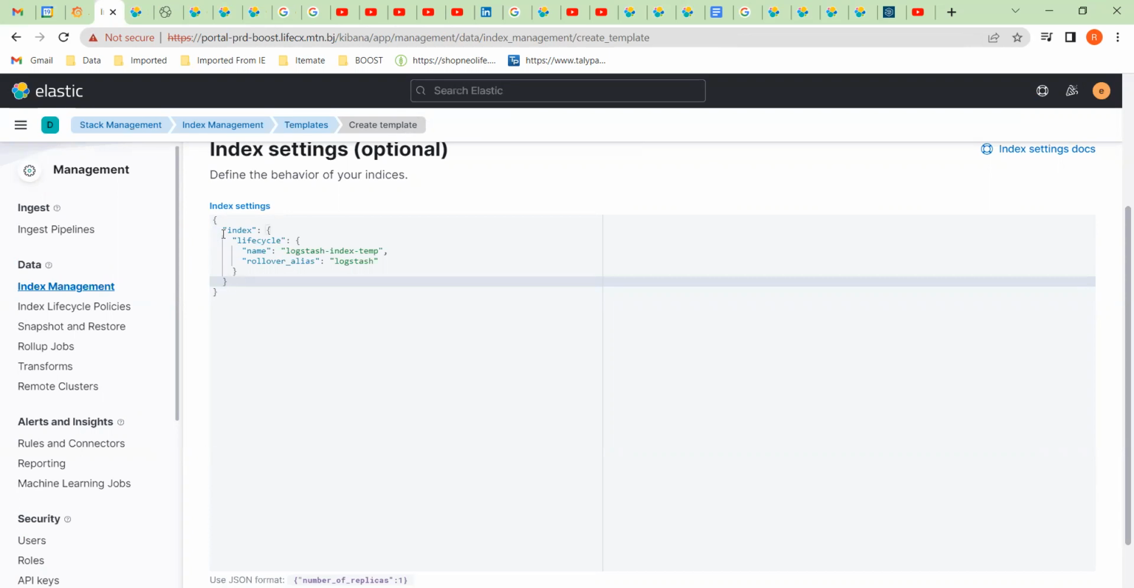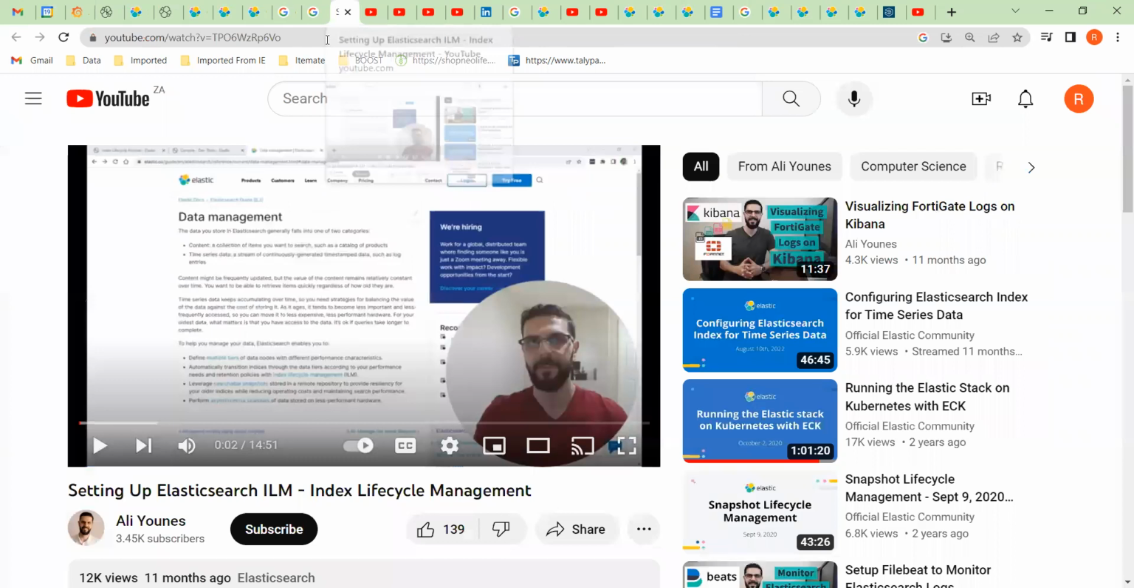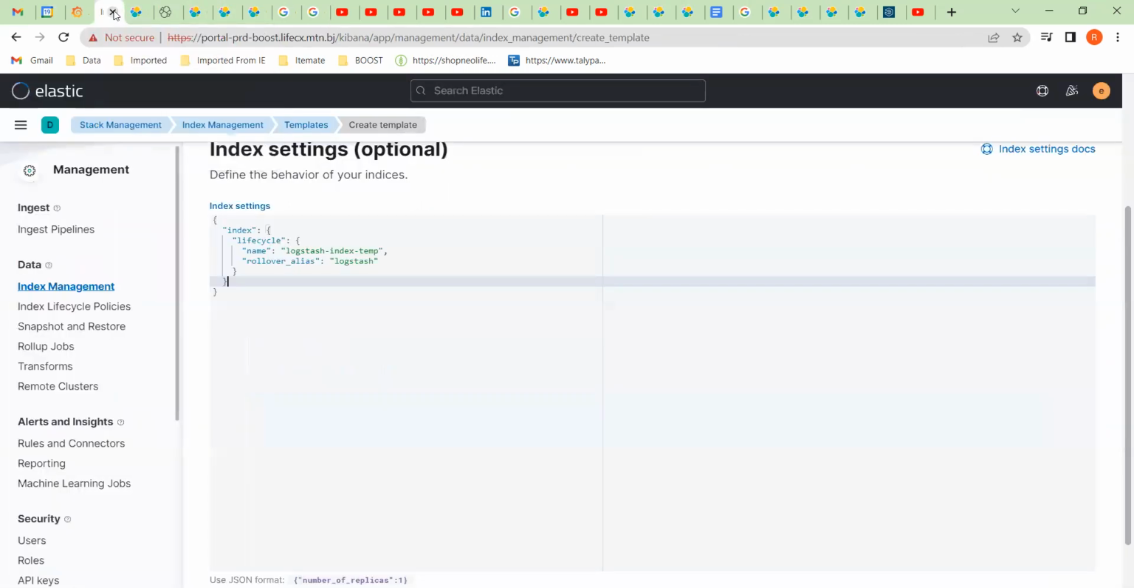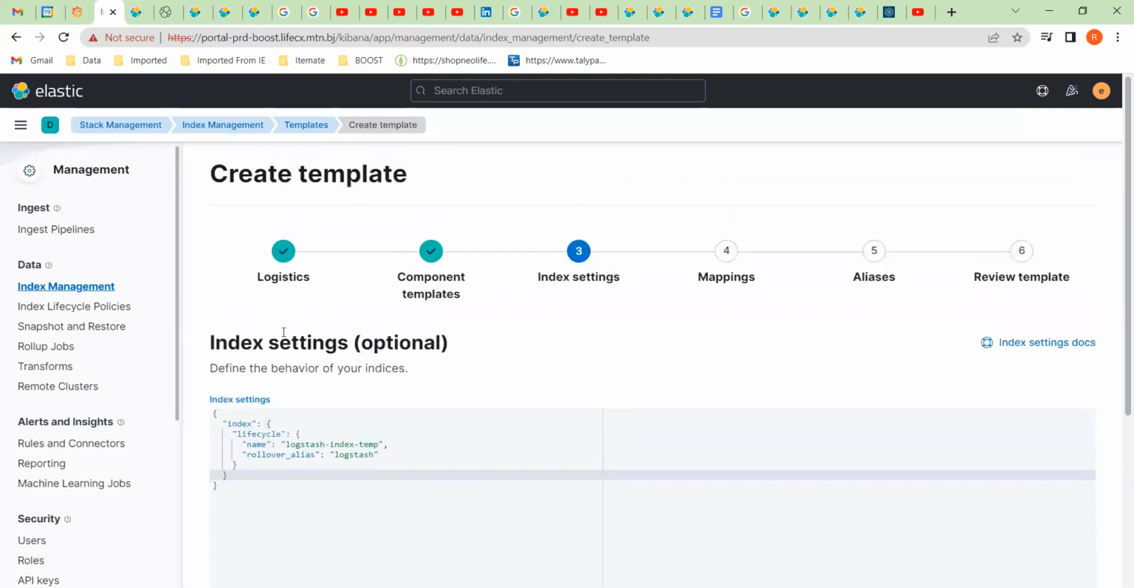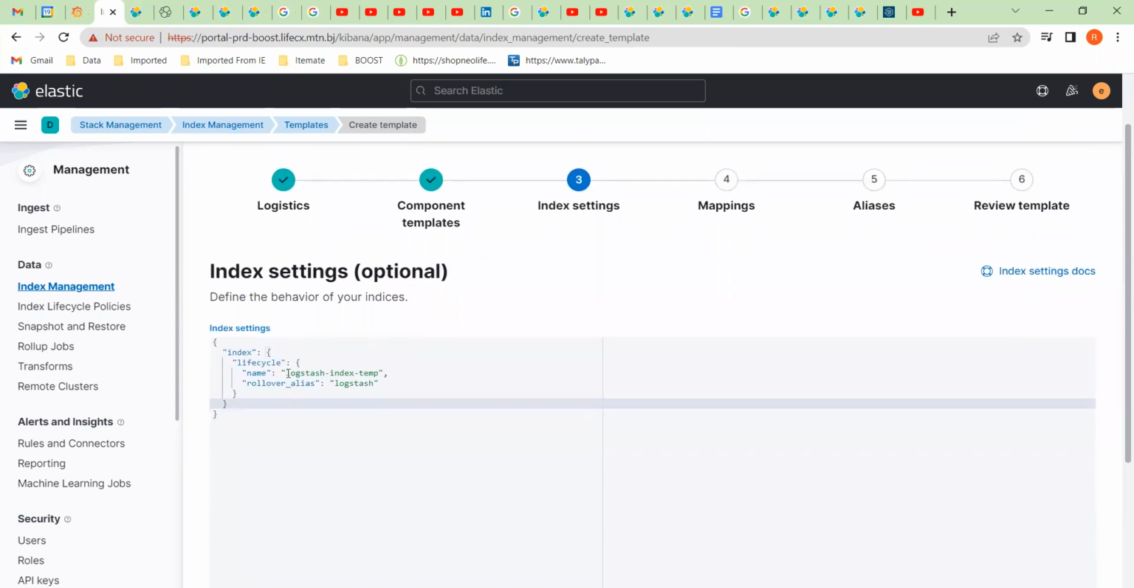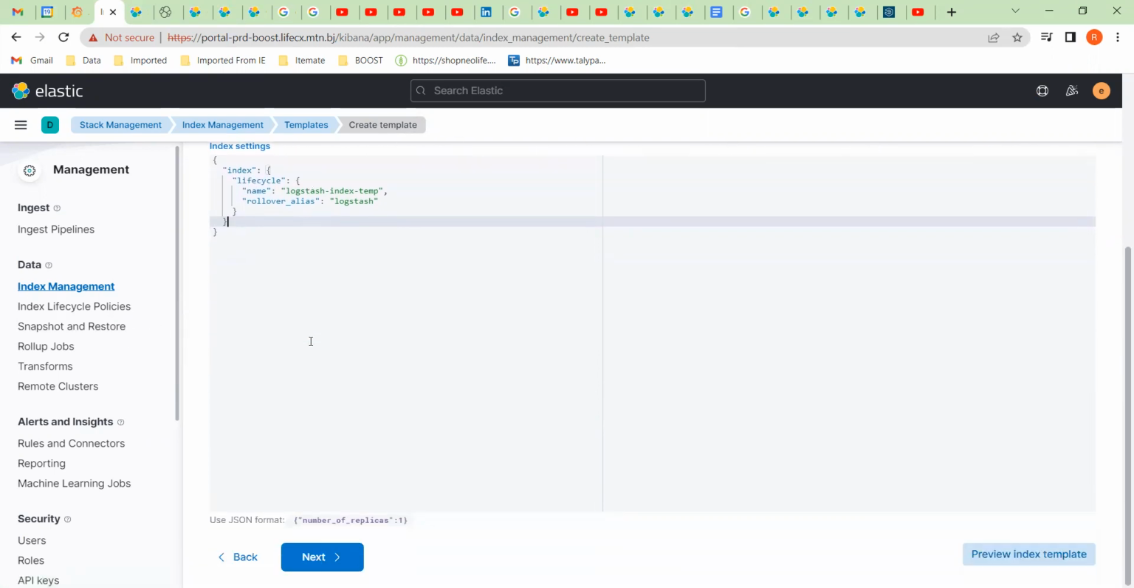I wasn't so bright. This I got from that other fellow over here, Ali Yunus, and I found it on another source, that this is all you have to do for the index mapping. It sort of makes sense. This is the name of that index template that we created, and this is the rollover alias, the logstash, which is an index lifecycle policy.